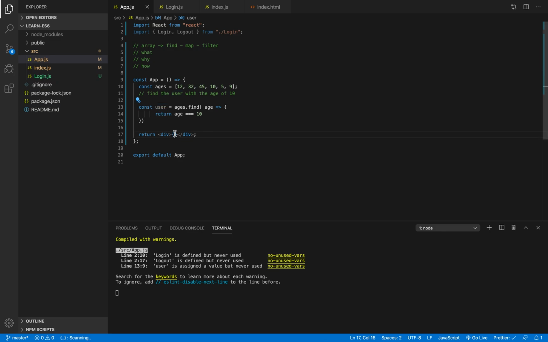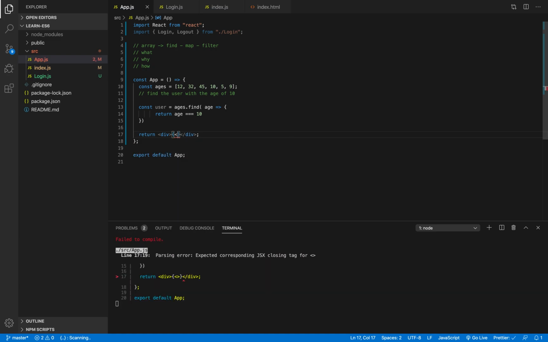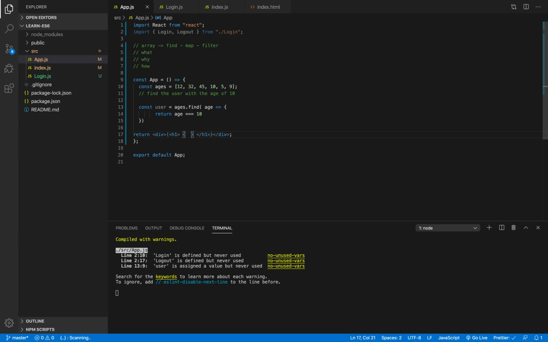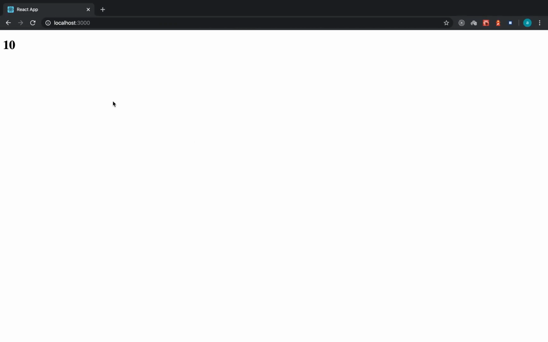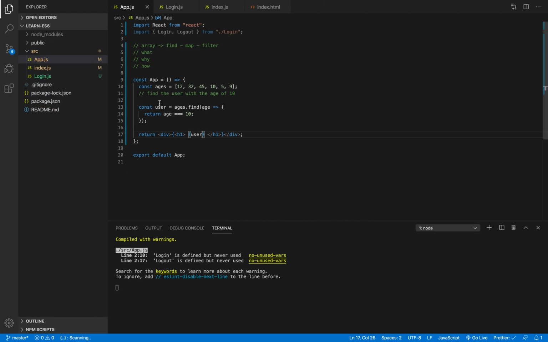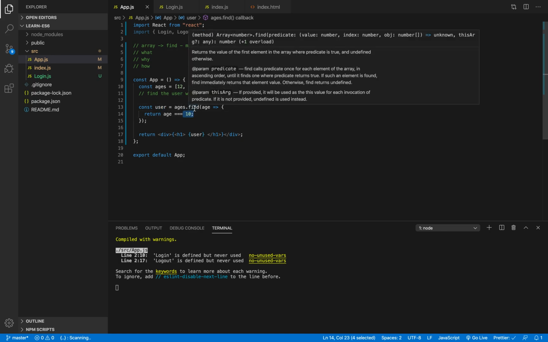And here inside my div I am just gonna render an h1, so h1 like so, and in this h1 I will go ahead and print my dude, which is the user. Very simple use case example. So if you switch back, we can see our 10 being presented. So we were able to find the user with this age right here using the find method.